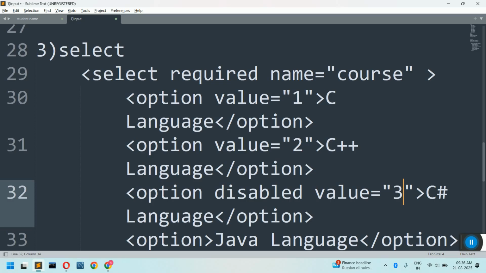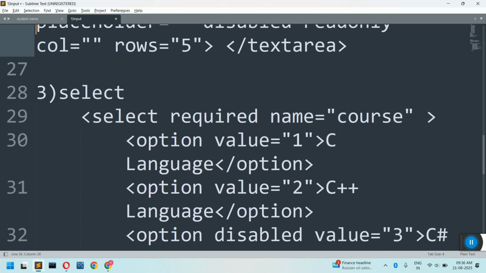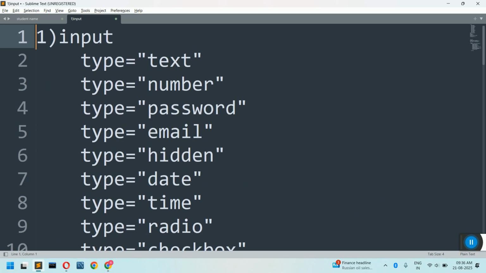So wherever it is showing me 3, I'll assume that it is a C sharp language in this. So like this, value property can be used to take an alternate input for the field in this case. Okay. So this is the select tag. So these were the HTML tags that we had concentrated on in the previous class. Okay. Now, after this, we have to start with the form design.